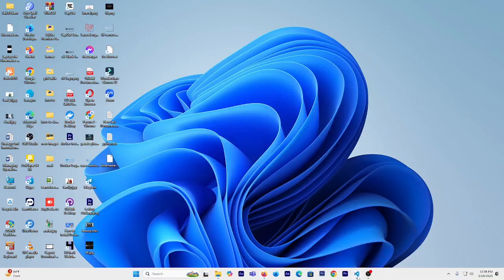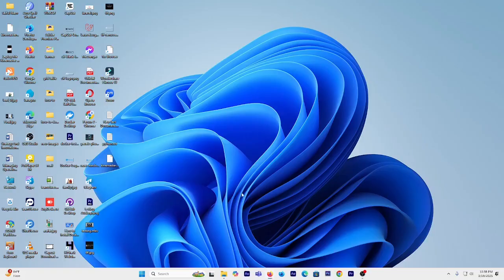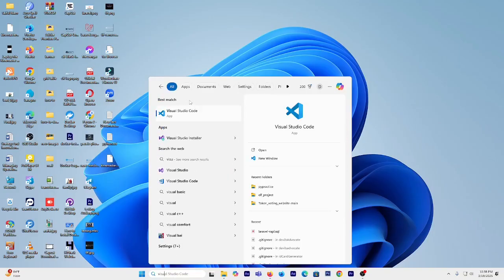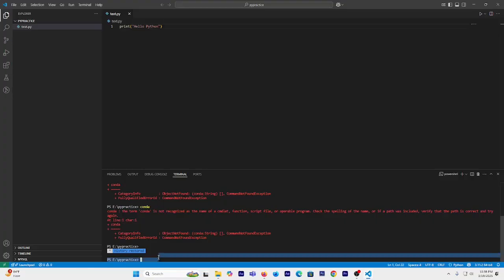Now we will go to Visual Studio Code and we will close Visual Studio. So we close Visual Studio and now we will go to search and write Visual Studio. So we will open Visual Studio again. Now we will clear everything.